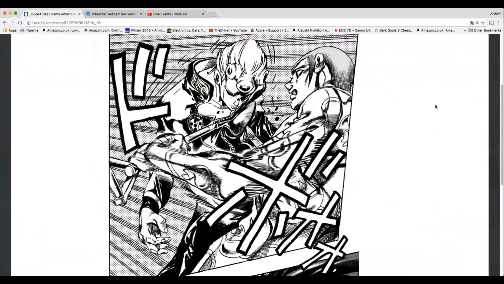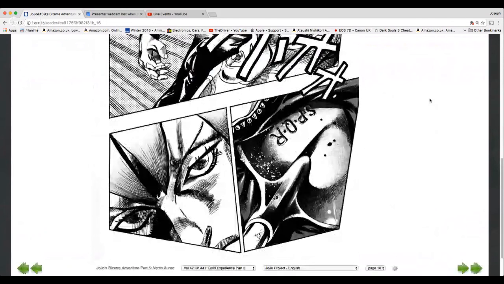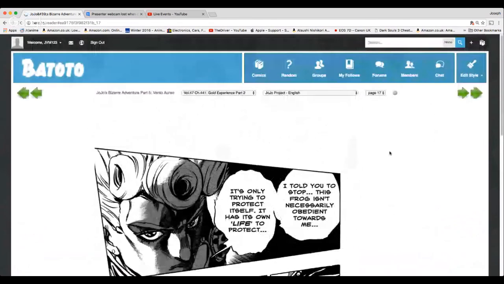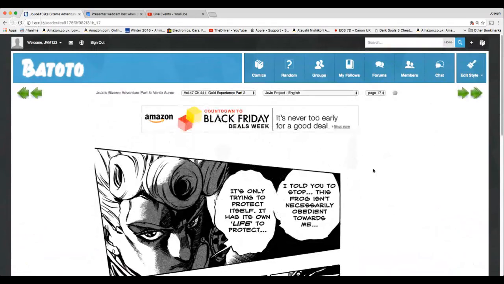The shovel means business, and I always thought it would be. It is. The shovel means business. Whoa, there we are. I told you to stop. This frog isn't necessarily obedient towards me. It's only trying to protect itself. It has its own life to protect.